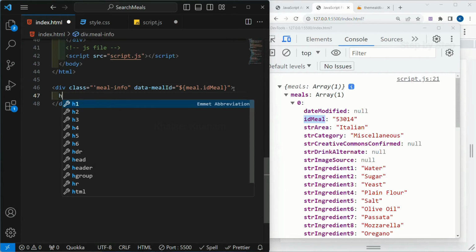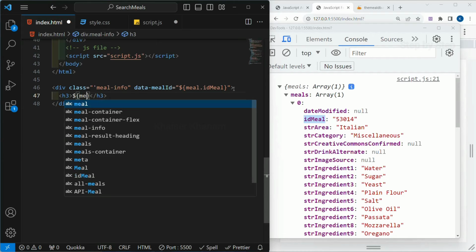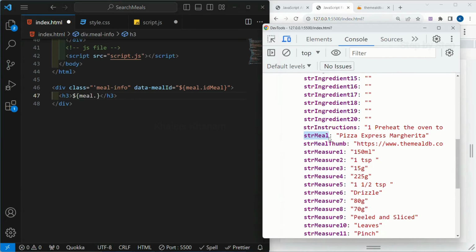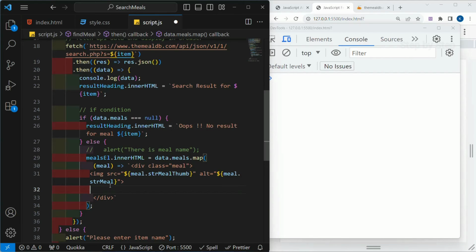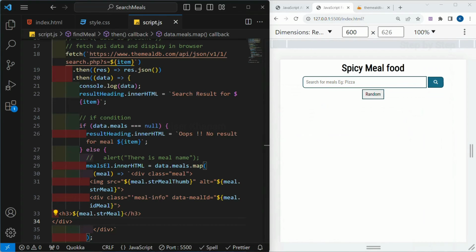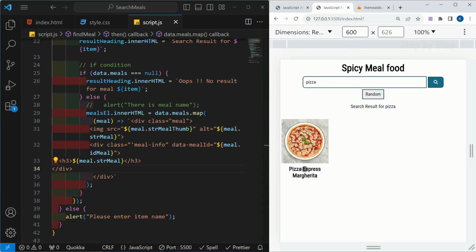Finally, we are going to write one h3, and inside this we are going to display the name, meal dot str meal. I will copy, and here I am going to paste. Now let me copy this entire div container, cut it from here, and paste it inside this JavaScript. Now save this, close, and here I am going to write pizza. Search for this. Now we are getting pizza, and also we are able to get the name.